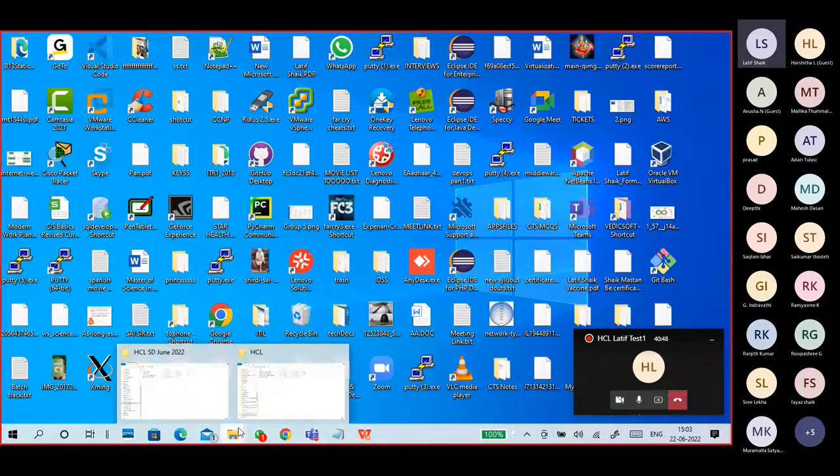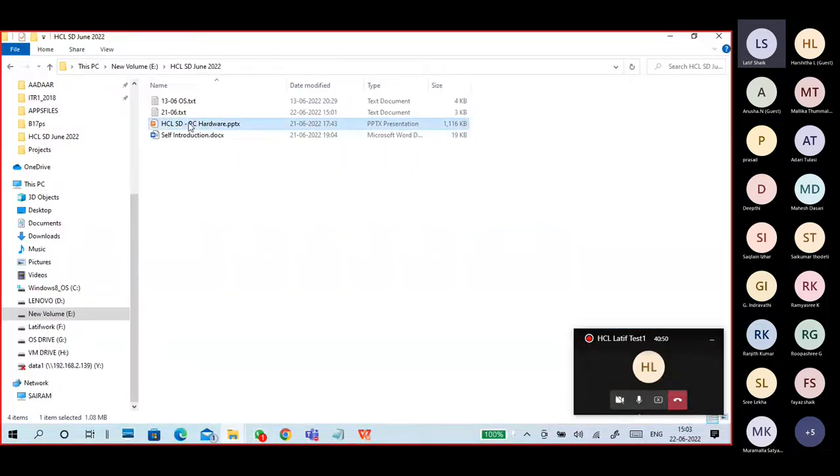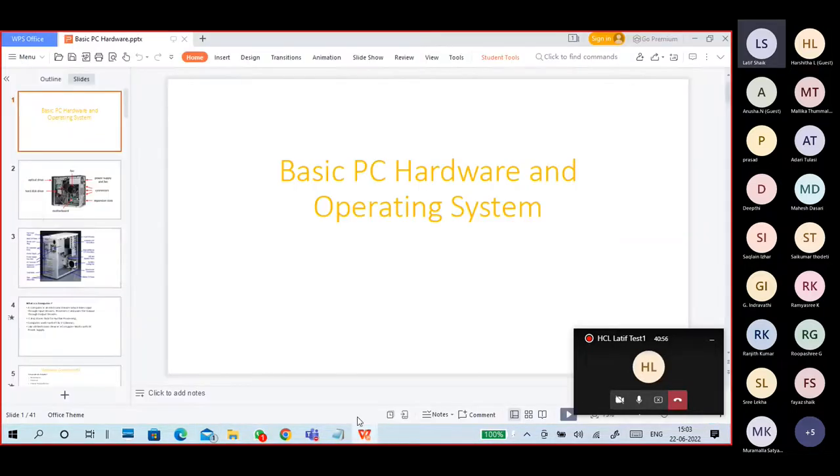Okay. I have a document, a PPT. Look here, this is my PPT. Yesterday I created this PPT. When I double-click on this PPT, it opens like this in an application called WPS. When this laptop was purchased, they gave a Microsoft Office trial version.